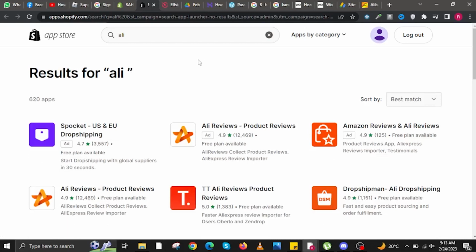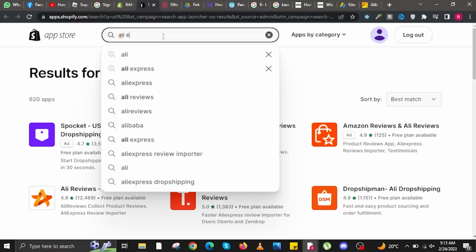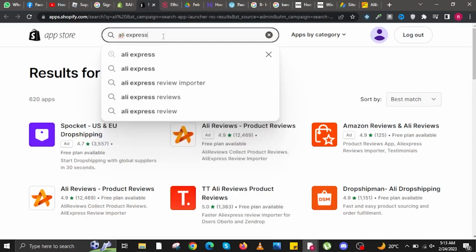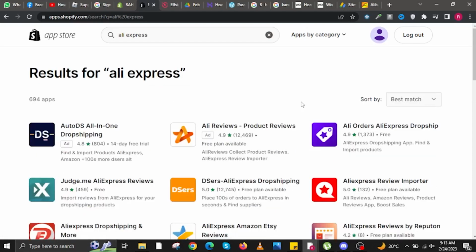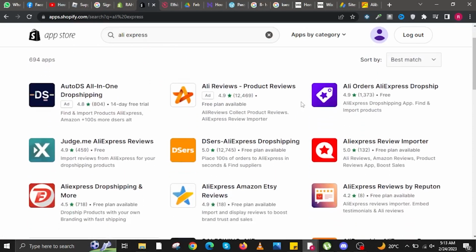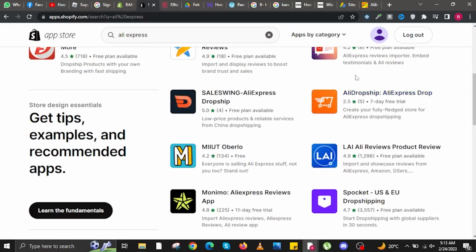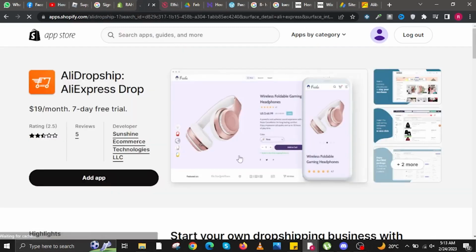tab. Once you are here, you will be going to Shopify App Store. And then in here, using the search bar once again, search for Aliexpress. Now click on the first option that appears. Once you are here, you will need to scroll down, and then you're going to be looking for Aliexpress. This will be named Ali Dropship, Aliexpress Drop.